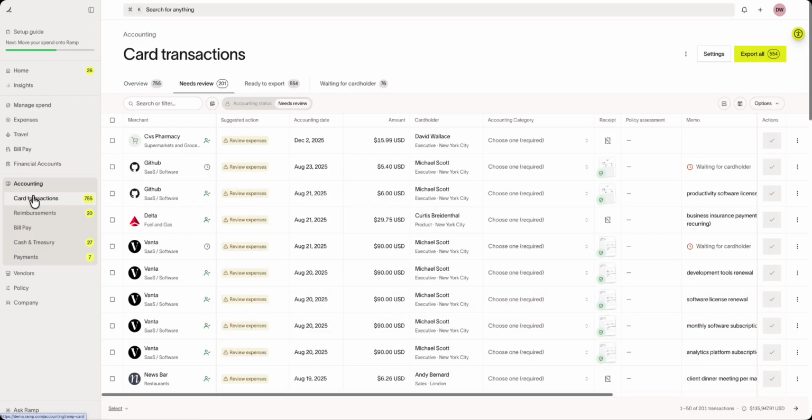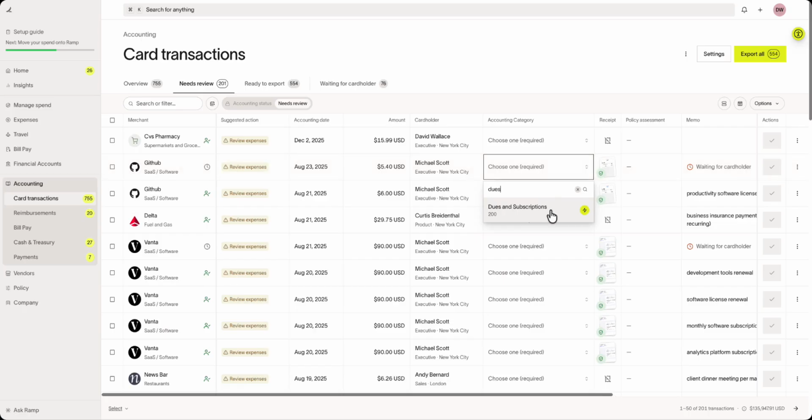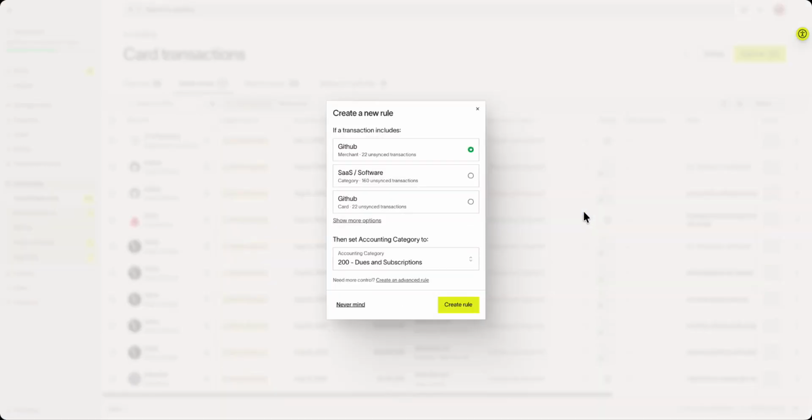To set up a rule in Ramp, you're going to have to first click on the drop-down under Accounting category to select your Chart of Accounts code. Here, you could type to search. Once you've found the code you want to select, you'll notice a yellow lightning bolt pop up on the right, and in order to create a rule, you can go ahead and click on that.